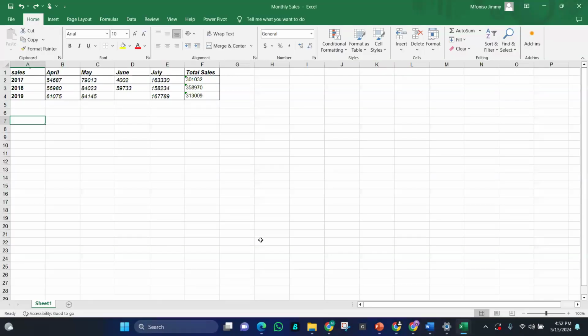Okay, so this is a monthly sales data. It's very simple sales data. We have a missing value here. So this is April, May, June, July. This is the total sales. And the functions to be working on, I mean, the formulas and functions.